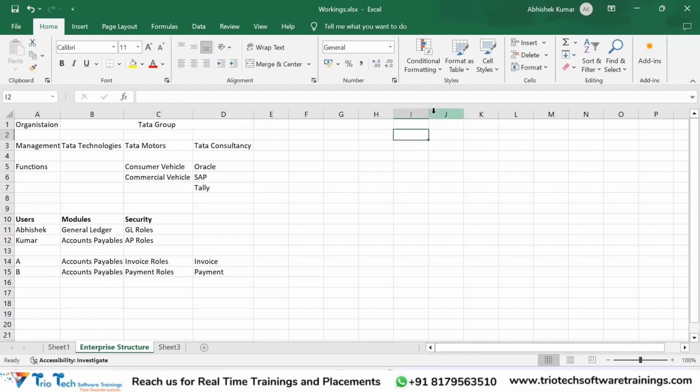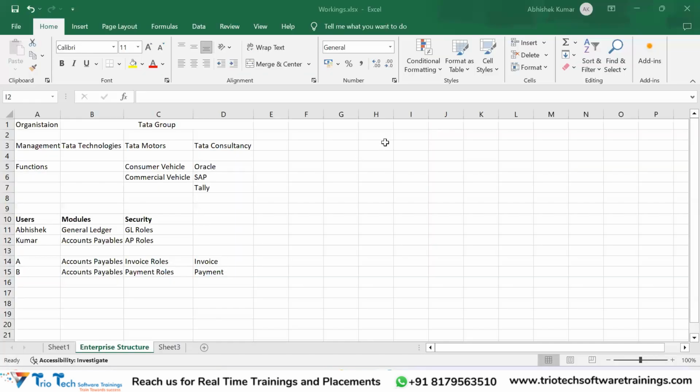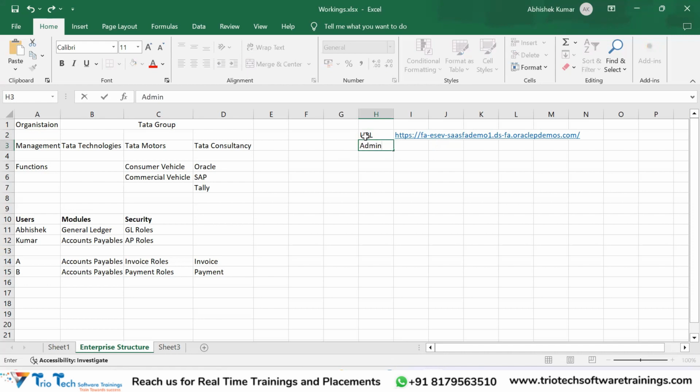Normally, whenever there is a new application or a new pod, so let me copy this. This is my pod, okay? This is my application. Whenever a new license is procured from Oracle, Oracle gives you this URL, all right? Along with that, it will give you an admin user credential.